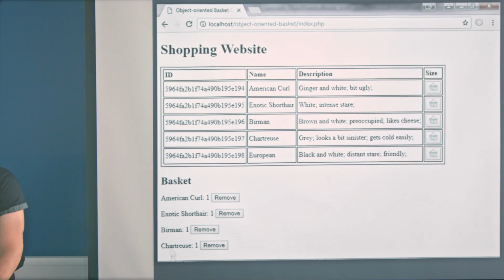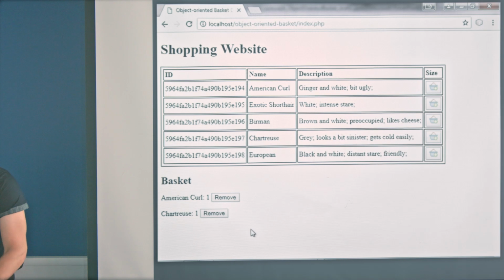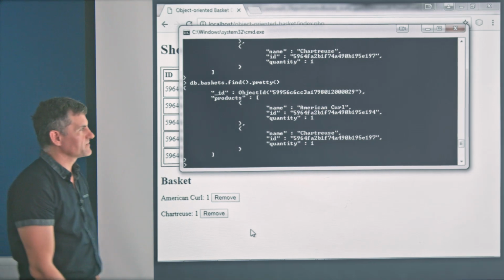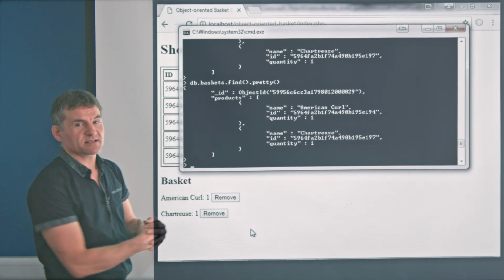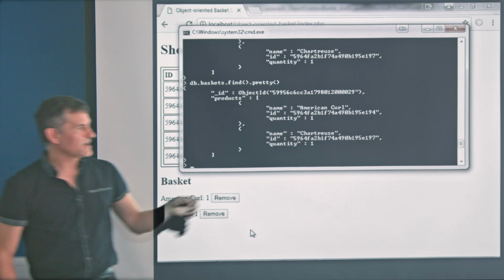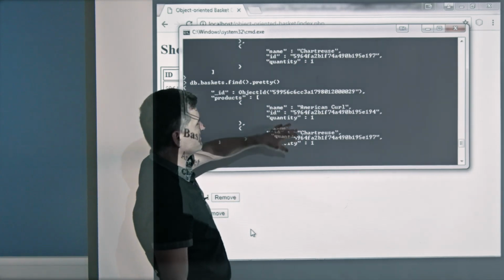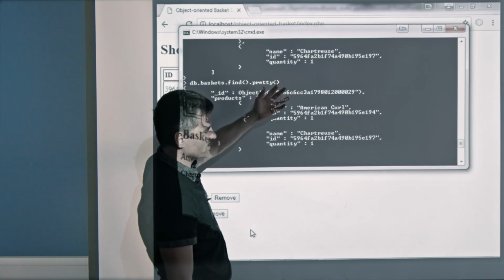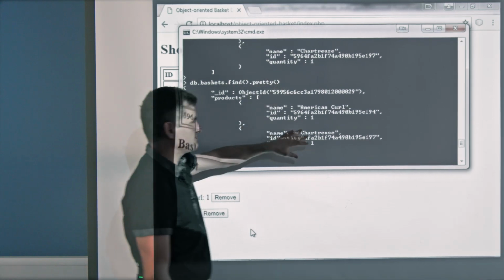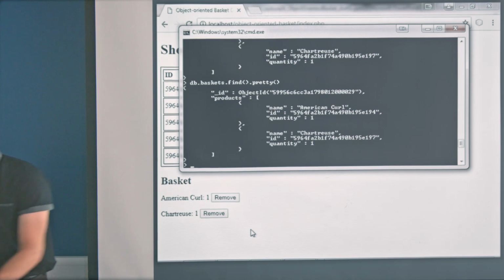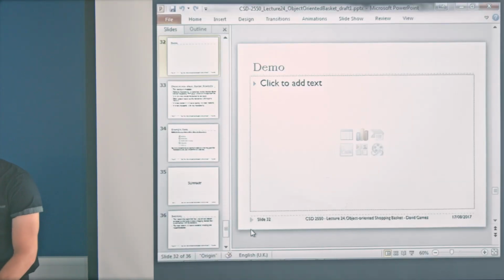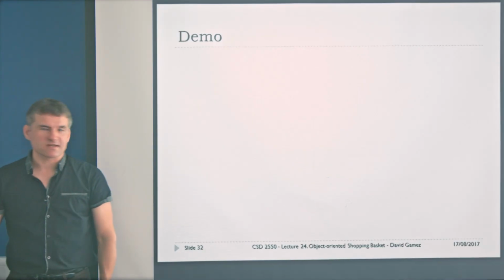Okay, now if I just remove a couple of items from the basket, hopefully it'll all work. So now we've got American Curl and Chartreuse, and there we go, American Curl and Chartreuse. So it's working nicely. What I haven't done, as I said, is the moving of the stock from the Chartreuse product document to the basket document, but, you know, something for you to do at home, yeah? Great, so it all works very nicely.